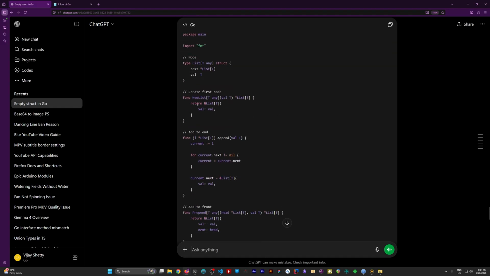Okay, create first node, function new list. What is this? It takes a generic any, so it's not taking comparable. And here, like we said, interface braces is equal to any, so we can use any instead of that. It has only one parameter, val, which is of generic type T, and returns a pointer to the list.